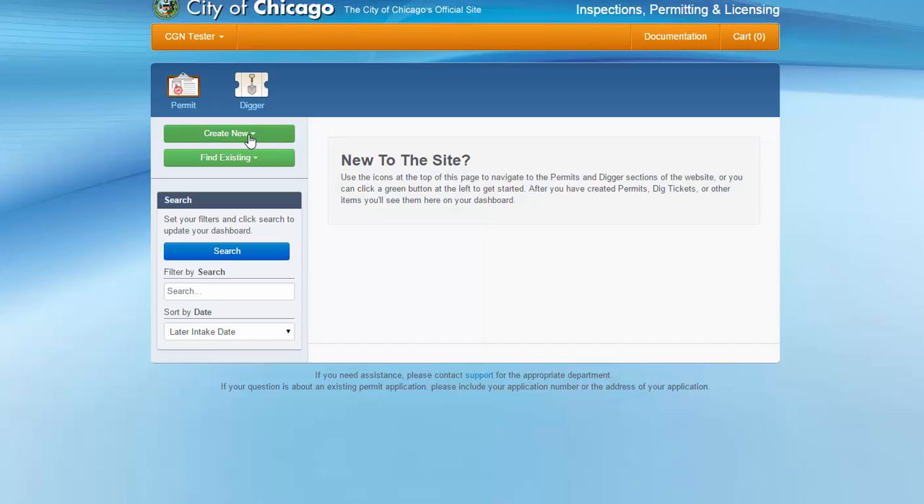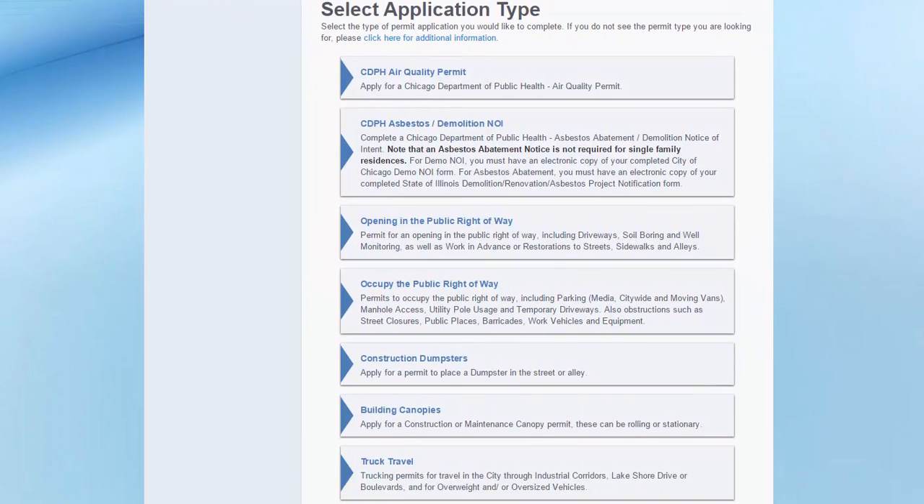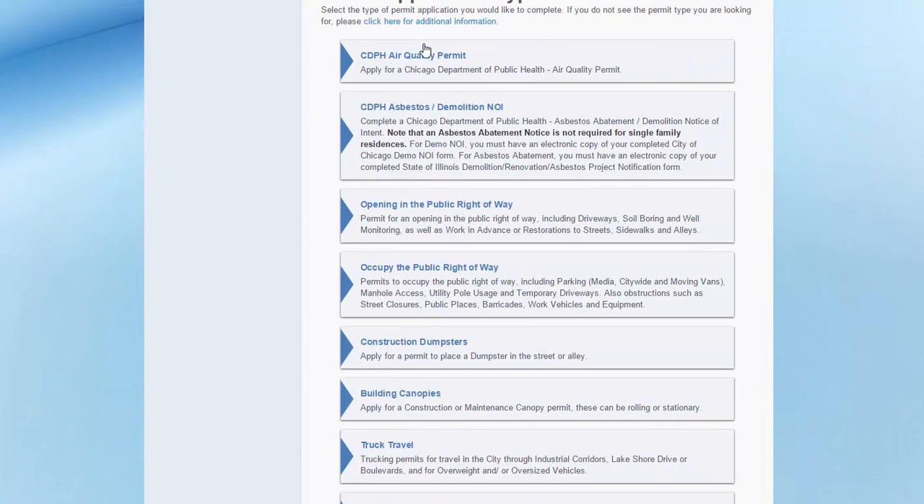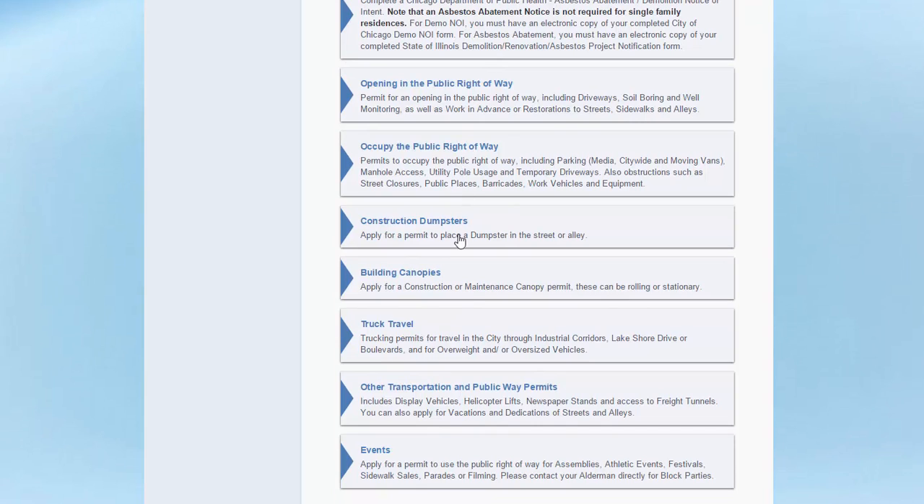To begin creating our permit application, click the Create New button and select Permit Application. Here is a list of all of the permit application types available to us. The first two are Department of Public Health, so we'll disregard those for now. The next 7 are all CDOT permit application types. You may not see all 7 types if you do not have the appropriate licenses.